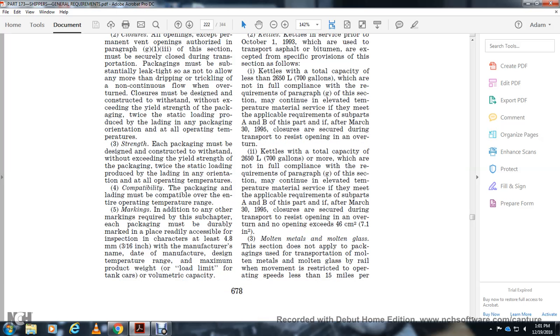Alright, a kettle with a total capacity of 700 gallons or more that is not fully compliant with the requirements of paragraph G of this section may continue with the elevated temperature, provided the surface meets the applicable requirements of the subpart, with the closure secured during transportation, resisting opening over the overturn activity, 46 centimeters square.